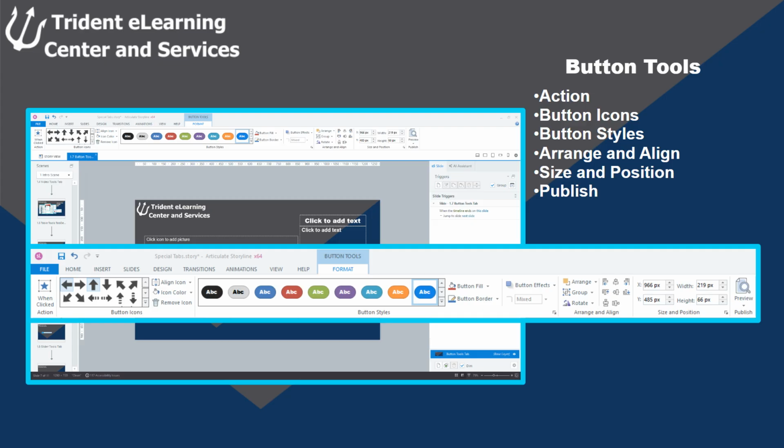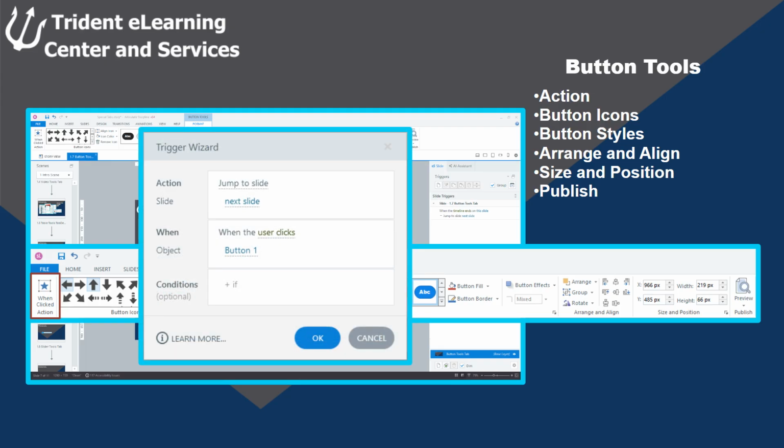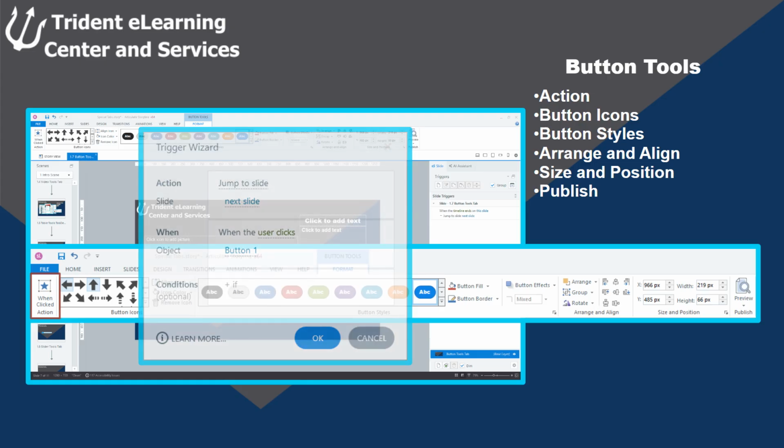When you've finished inserting the button on the slide, the Button Tools tab will automatically open, and the first section in the ribbon is the Action section. This is where you can easily assign the engagement activity to the button. Are you wanting the button to open an image, continue to the next slide, or play a video? Whatever your desired engagement you are programming, you can use the Action section to program the action. When you select the When Clicked icon, the Trigger Wizard pop-up window will appear on the slide, just like if you had selected the new trigger icon from the Triggers panel.